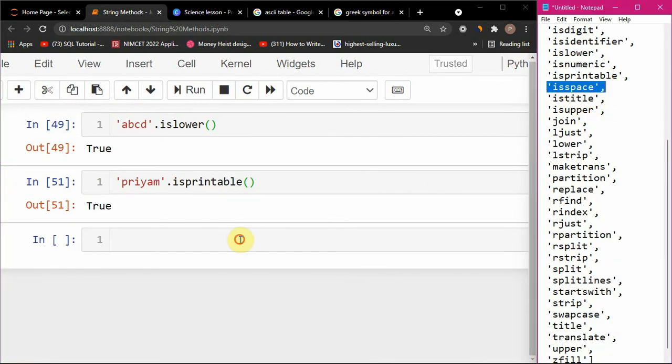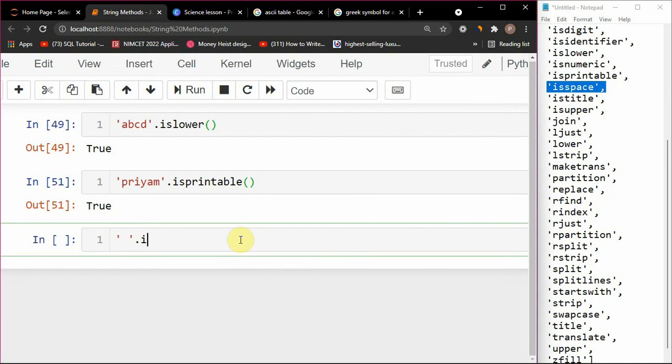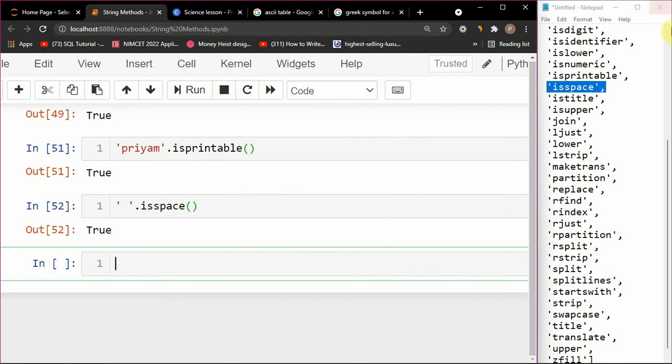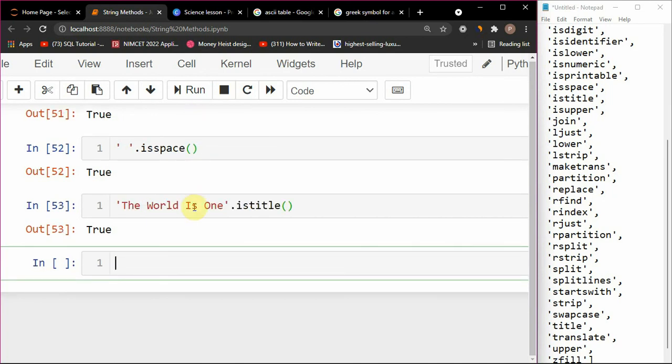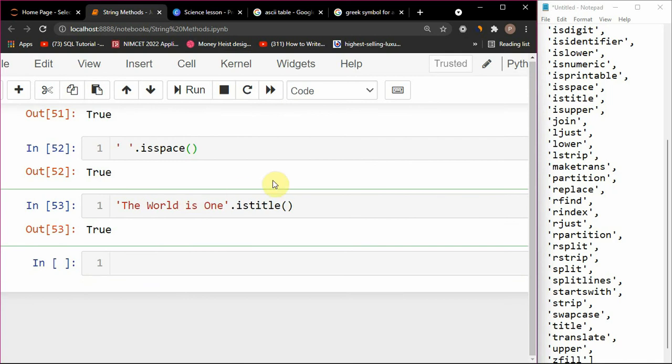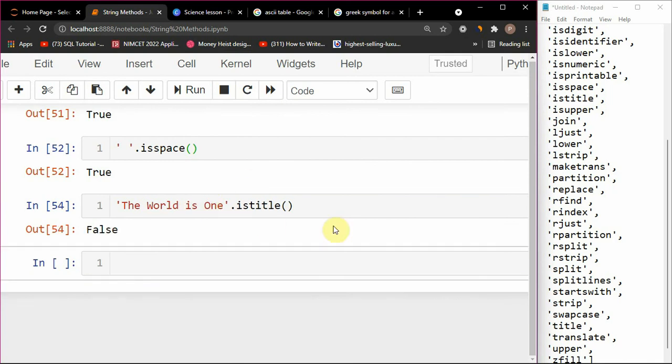Now isspace: this will check whether this character is a space character or not. It's True. Istitle: there's a string like this, A B C D, like when you name an essay, you capitalize the words like this: The World Is One. This is title case, so dot istitle will check whether this is title case or not. Let's say I make one letter smaller, this will give me False because I have changed the capital.